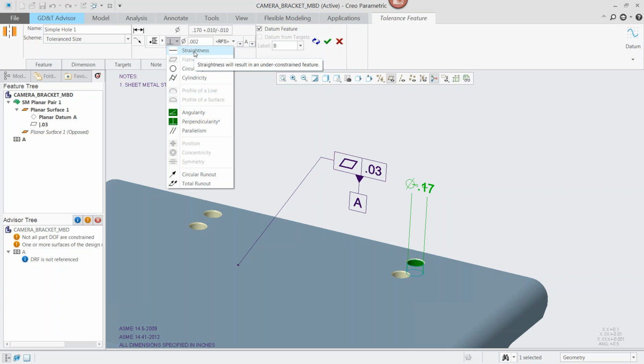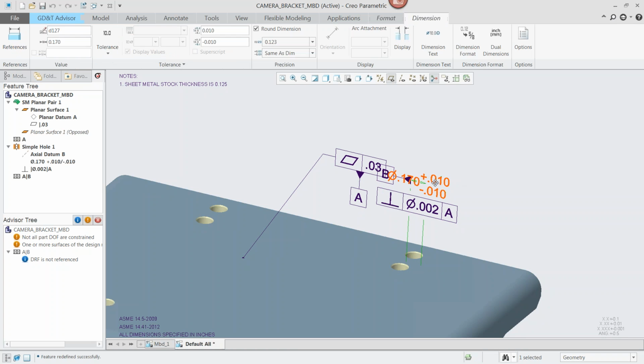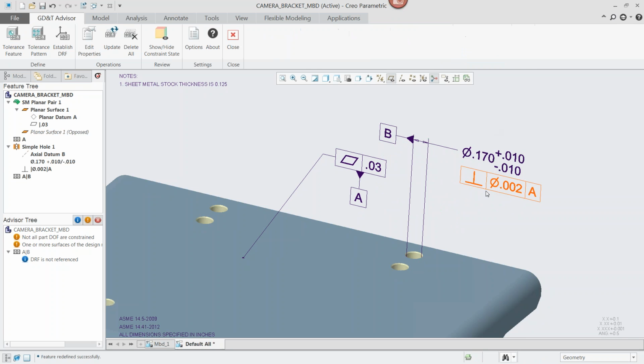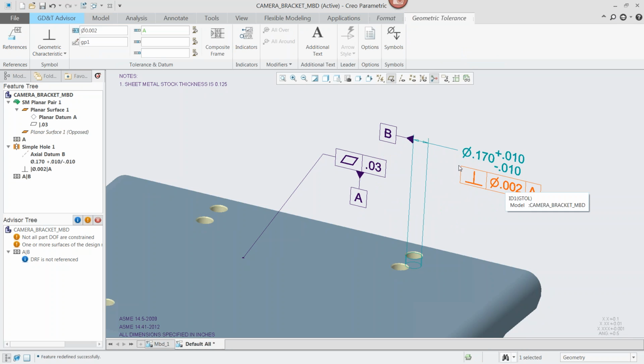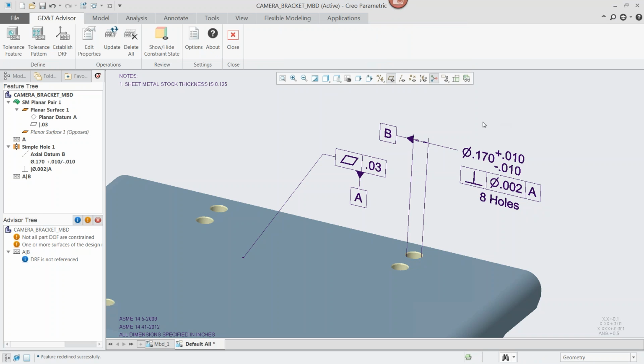And again, we have just a couple. These are all blanked out. And so you can see, okay, perpendicularity is the one I need, so we're going to go ahead with that one. And I can accept that. Let's move that just a little bit. And then again, if I need to make any additional adjustments to this, I certainly can. Let's say I want to select this and add additional text. I could put that in there, no problem. So you still have the full capabilities that you had previously. This is just going to hold your hand in terms of GD&T.